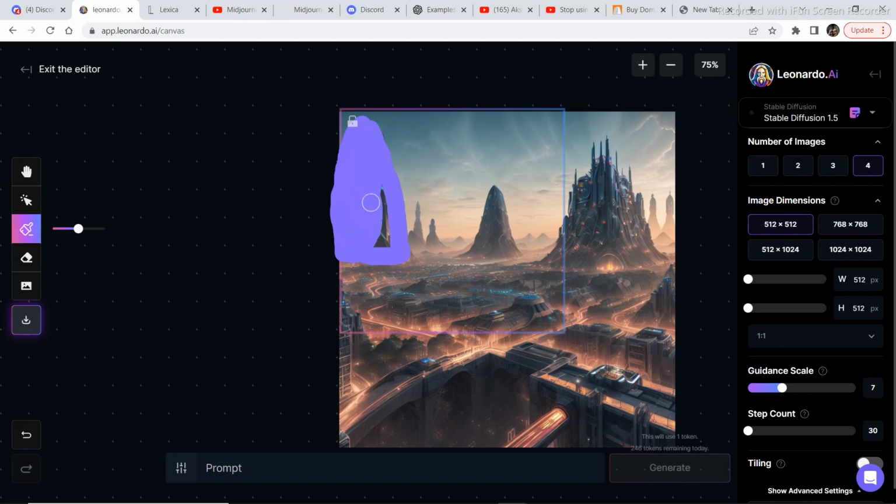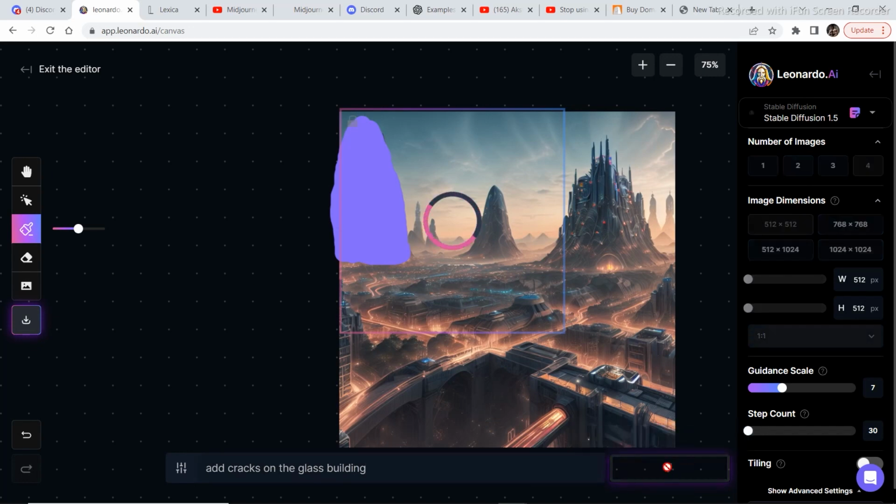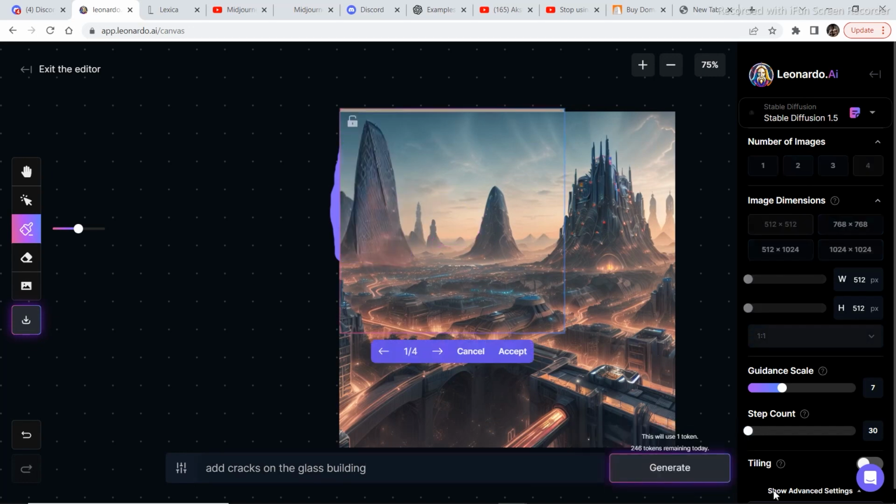And I want to add some cracks onto the building. So add cracks on the building, and let's see what kind of an output does it produce. I click on generate. It didn't add cracks, but it changed the building, and there are options you can choose from.